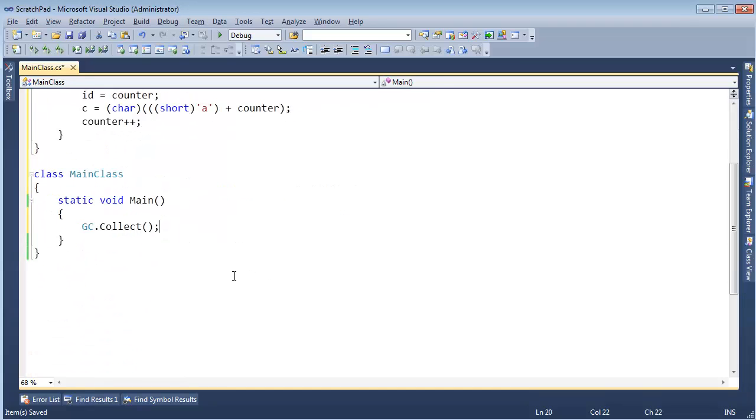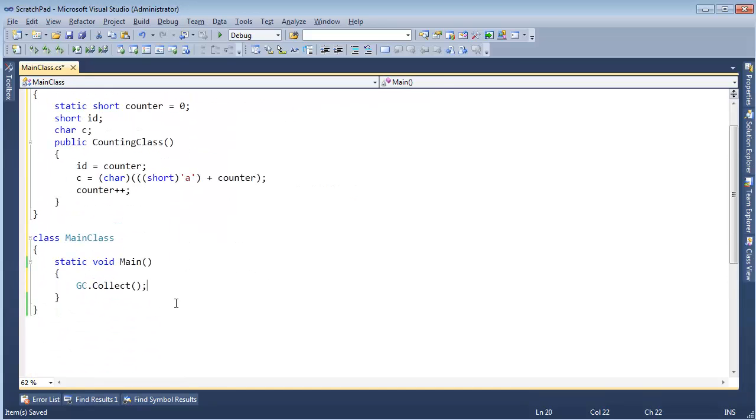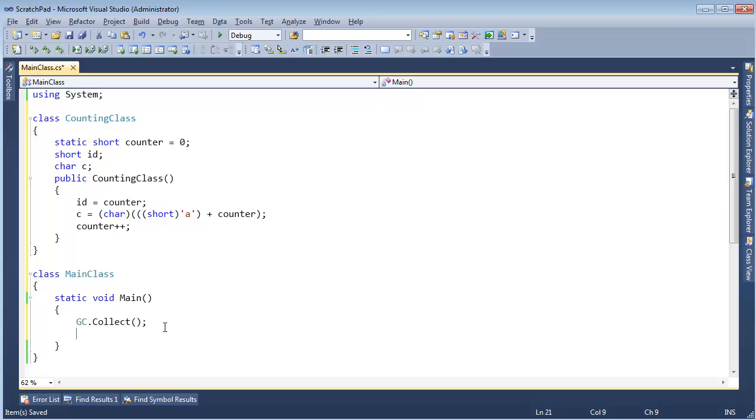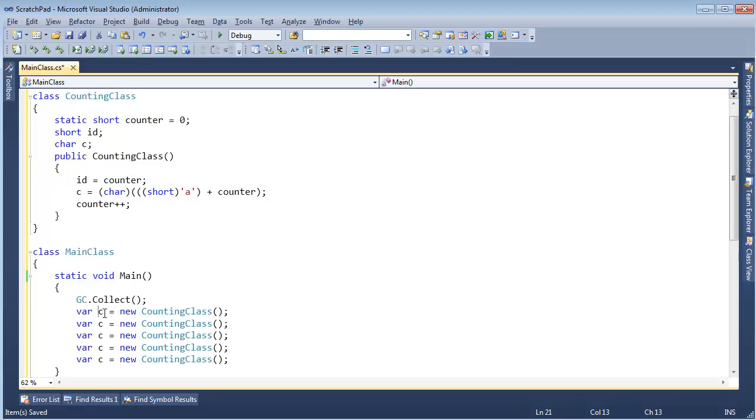All right, let's clean up our heap as we did here, and turn your video quality up to high definition if necessary. Var C1, actually I'll just say var C gets new counting class, and copy and paste it for C1, 2, 3, 4, 5. Let's go create 5 of these objects out on the heap. And we should see the memory on the heap take on the values of A, B, C, D, E, F, and 1, 2, 3, 4, 5.